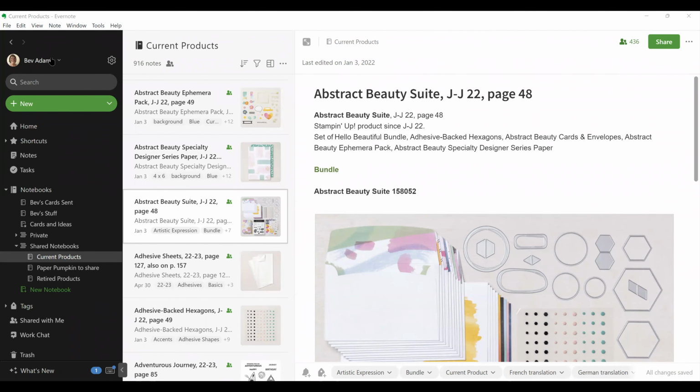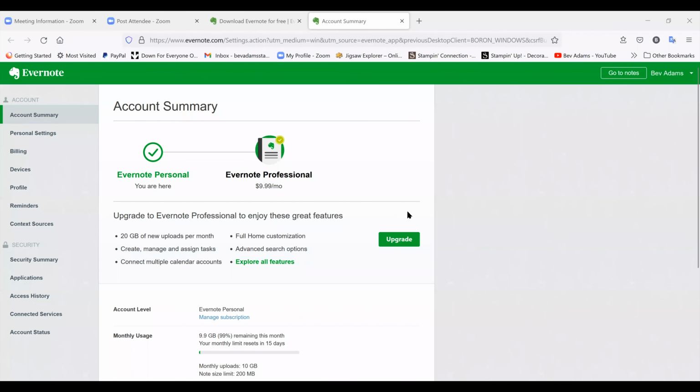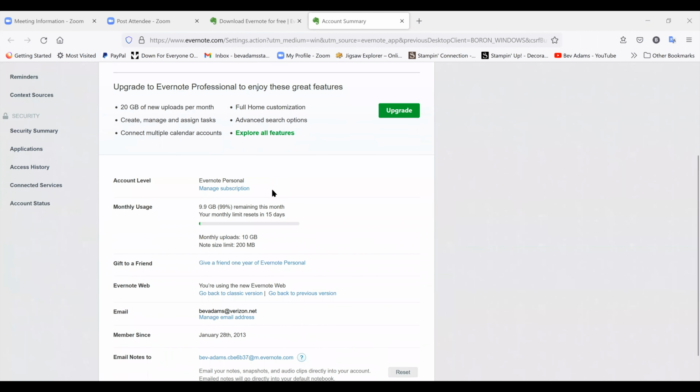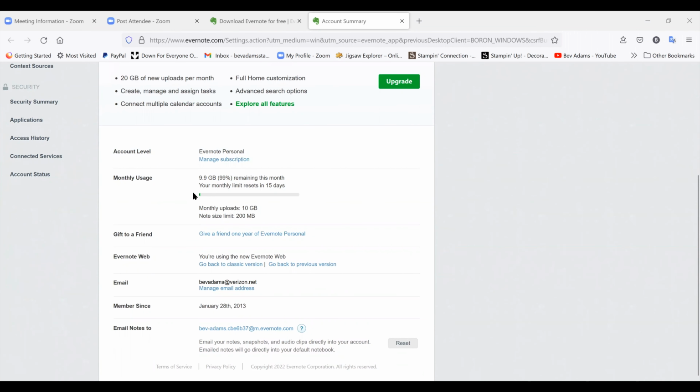So if I wanted to show you my account, when you click your account summary, it will tell you what level you have paid for. You only need the free basic level. You are limited to how many new notes you can create. This is my monthly usage, but my monthly limit resets in 15 days. If you're on the basic level, it does mean that you will probably fill up your data limit if you have a lot of products and you're working diligently to get all of your products copied. So this shows how many days you have to wait till it resets.